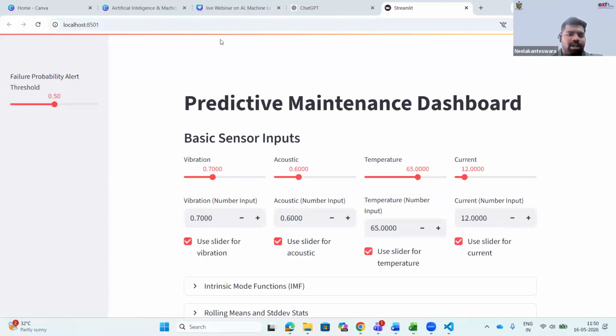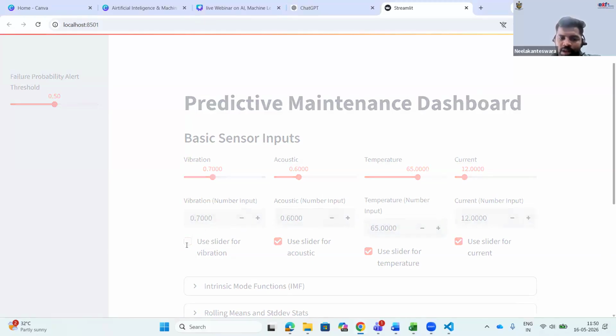Yeah, guys. Observe here clearly. This is the basic predictive maintenance dashboard. Here we have the vibration, acoustic, temperature, and current. That means here we can give the input values, and we have two options: we can use this scroll bar, or we can increase and decrease the values. And by default, these are checkboxes. If you select this one, then it uses the slide bar. Okay, that is the thing.